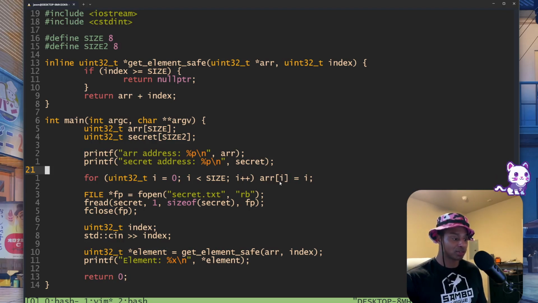So we're initializing this array. Every element in the array will be equal to i. So i is going to iterate from 0 to 1, 2, 3, 4, 5, 6, 7. And that's going to be the contents of that buffer.